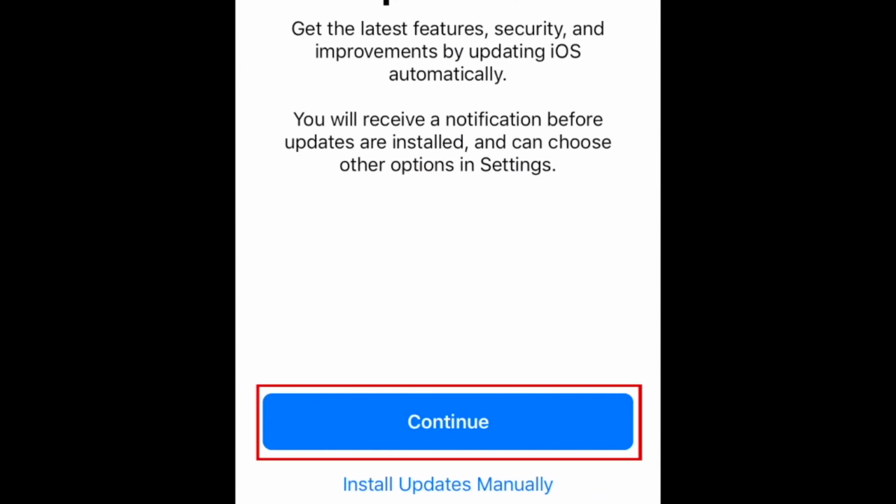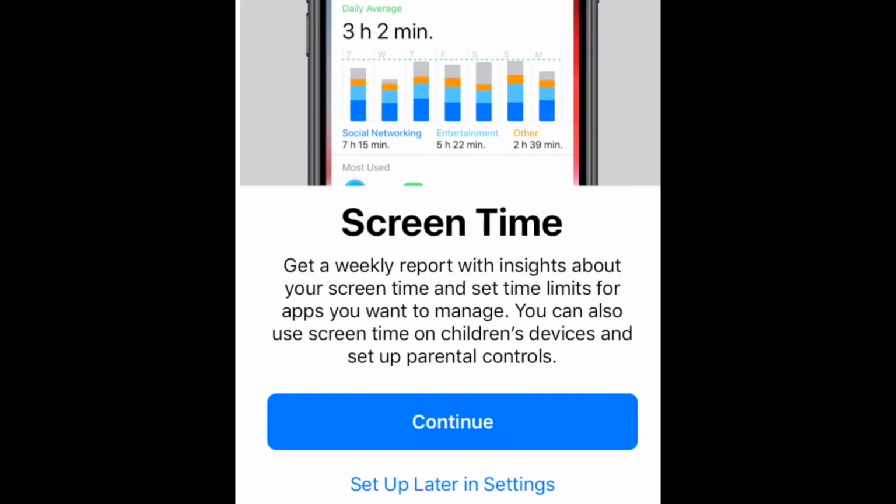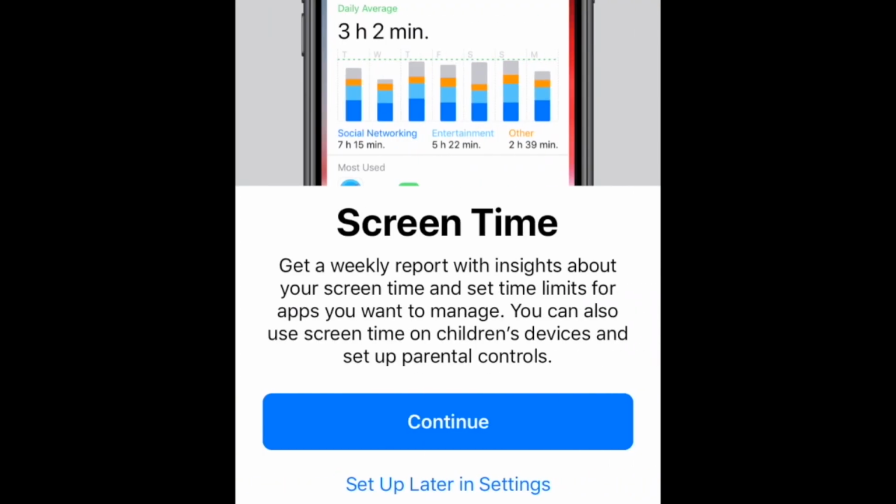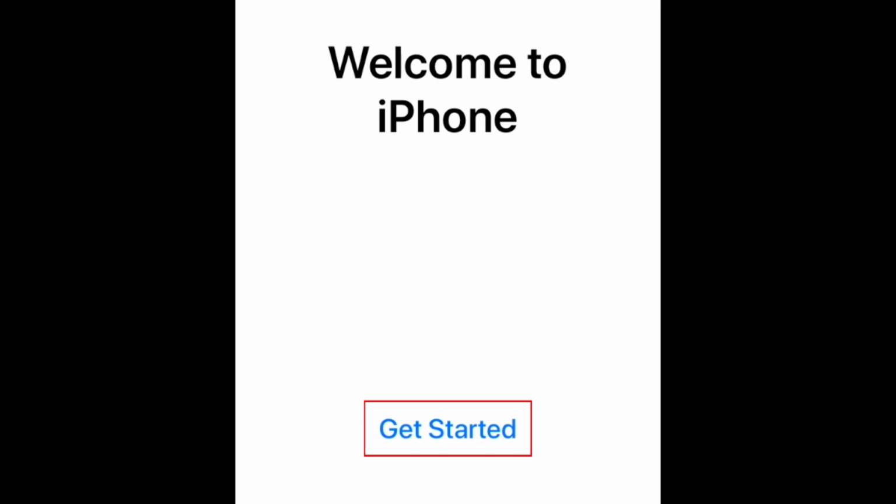Tap Continue. To allow your device to update automatically in the future, tap Continue. You'll then be shown some information about a couple new features in iOS 12. Tap Continue at the bottom to move on. Tap Get Started to start using your iOS device.